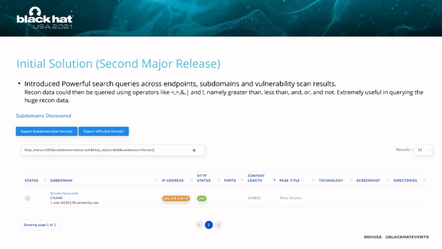The other impressive feature that we released back then was powerful search queries across the endpoints, subdomains, and vulnerability scan results. When I say powerful search queries, it was more like natural queries you could write. So things like http_status equals 200 and content_length greater than 560 and title equals dashboard. We had operators like less than, greater than, and, or, not. These operators were used so you could combine your query data and get exactly what you're looking for. This was available for your subdomains, endpoints, and your vulnerabilities as well.